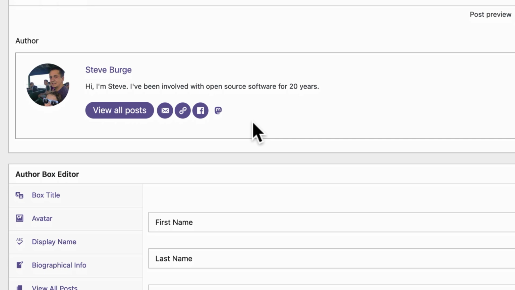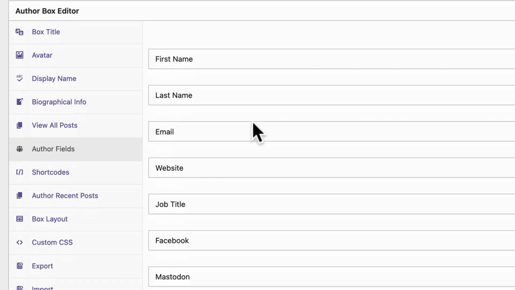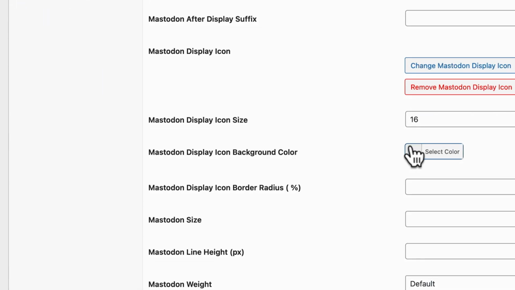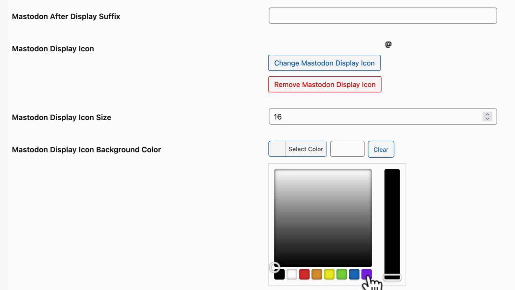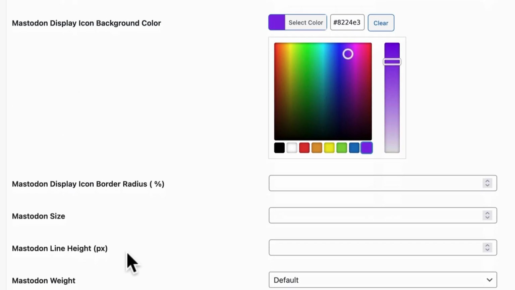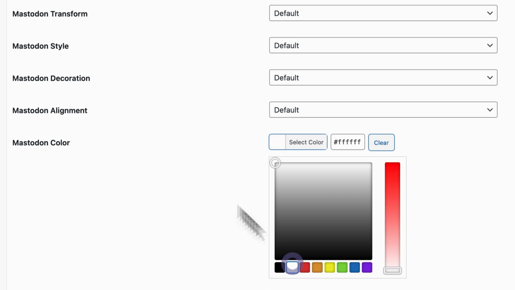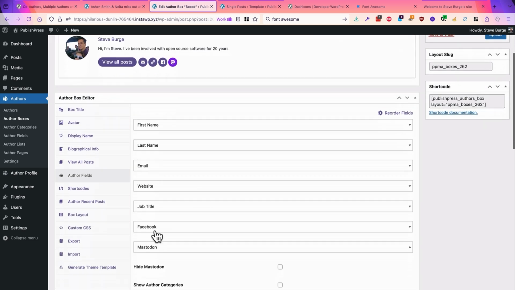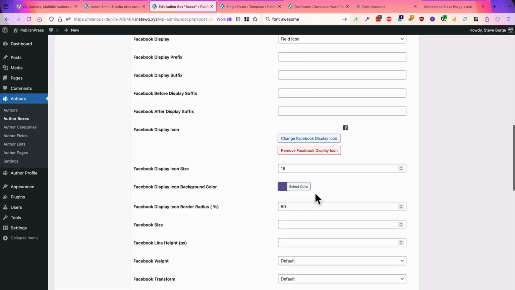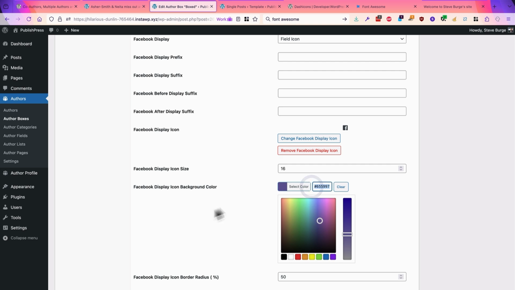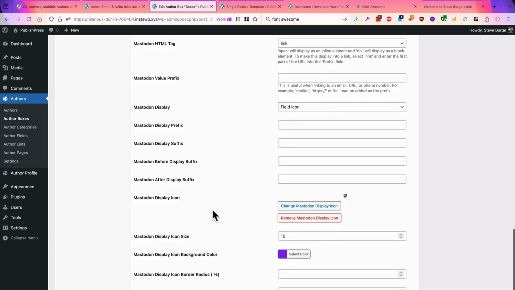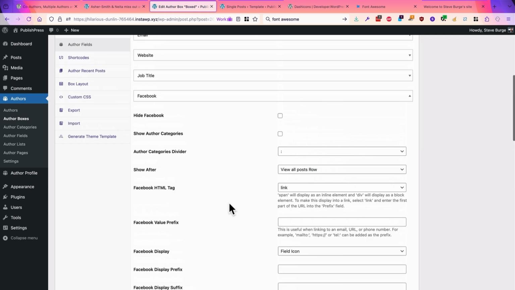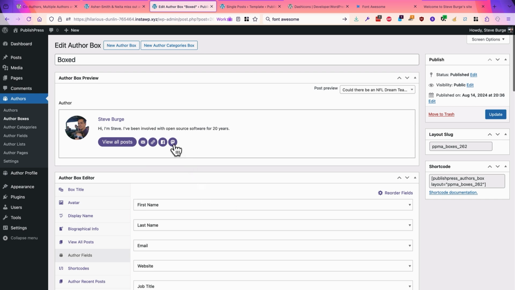The colors don't quite match the other icons in the author box. So I'm going to go back to Author Fields, and there's going to be a couple of color options here. For the background color, I'm going to choose a purple color. And for the color of the text, I'm going to choose white. Okay, almost there. I probably need to copy and paste the color from one of the other boxes here. Let me get the color we used for Facebook, and I'll add it to the Mastodon option. And there we go. We now have a Mastodon icon available.